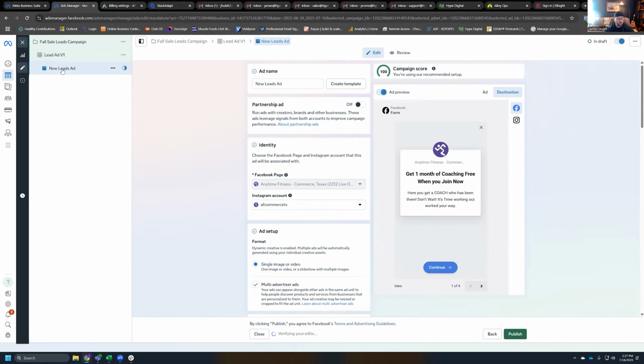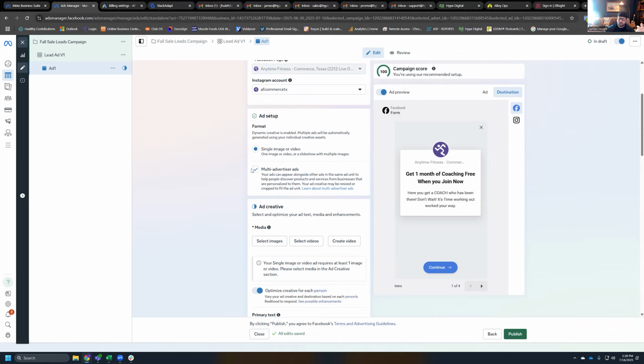That's what we're going to do. That's the only other option that you have in this campaign. Multi-advertiser ads, terrible idea. The pitch is, let's show my ad alongside other ads in the same unit to help people find businesses that are personalized to them. It sounds like a good idea. We've never found it to be useful, so we uncheck that.